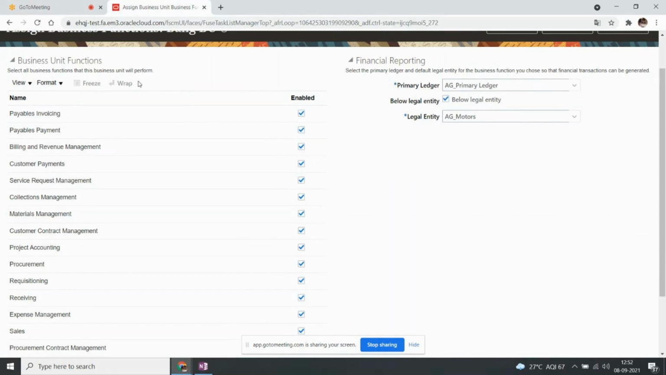Whether we are having projects, or whether we are going to generate invoices, or whether we are going to capture the cost, or whether we are going to have contracts, or whether we are going to receive payments from the customer. These are all different activities or functions that a business unit may carry out, right?